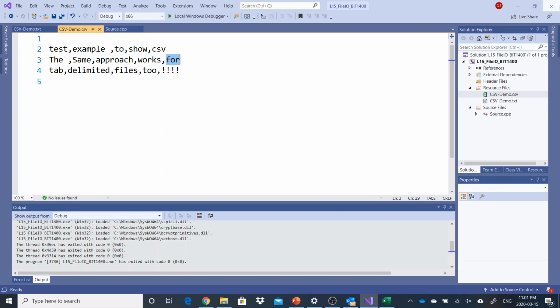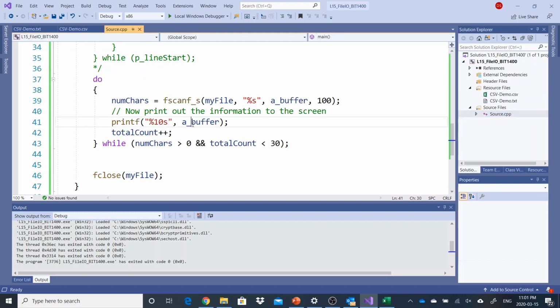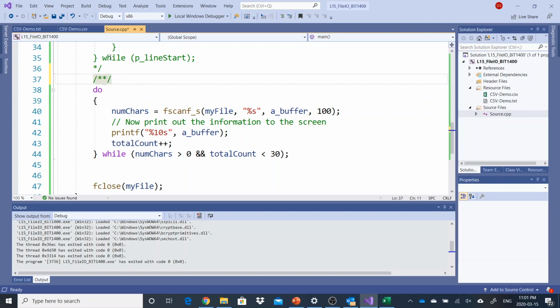Okay, so let's go back to our code here, and instead of all of this, I'm going to comment it out again. And here we go.